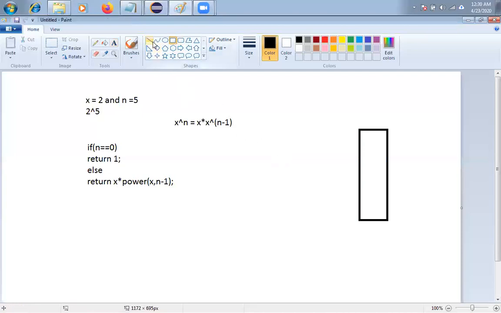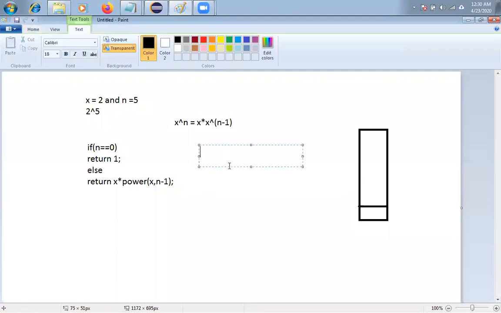Okay. So what will be happening, see here, in our case I have taken x equal to 2 and n equal to 5. First I'll check whether n equal to 0 or not. In our case, what is the n value? 5 equal to 0, friends. It's not 0.